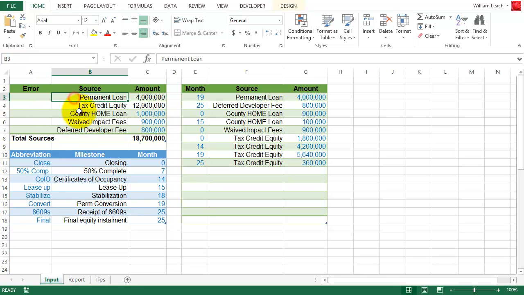First, I have a table showing me all of my sources and their total amounts. Then I create a table that says what are the partial amounts that are going to get paid in and when are they going to get paid in. So here I'm saying we're going to get our permanent loan, we're going to get the entire amount, and we're going to get it in month 19. Now notice, what is month 19?